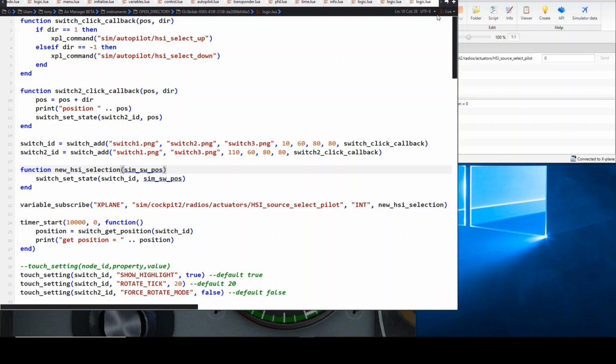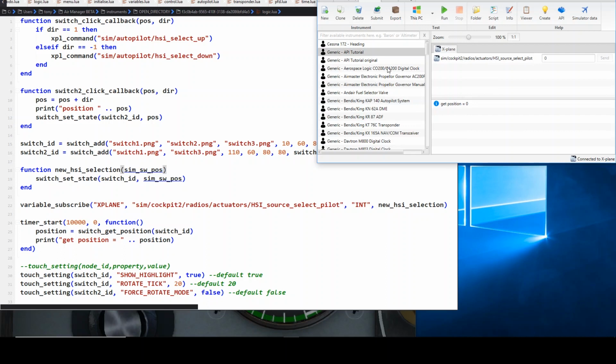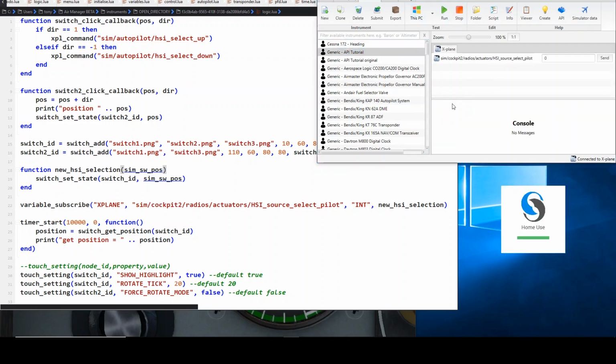So we'll get our instrument going here. And you can see, don't worry about the one on the right for a minute, because that's our second switch. That's for another example.